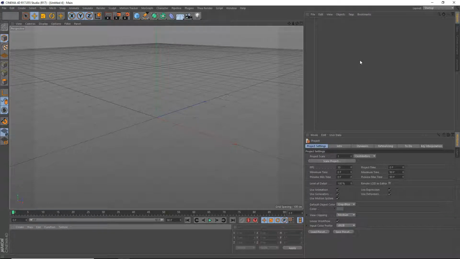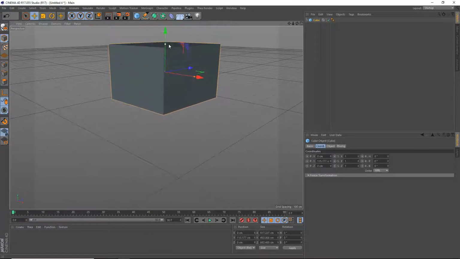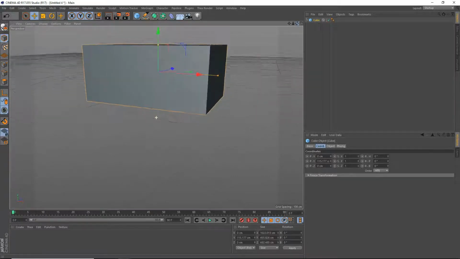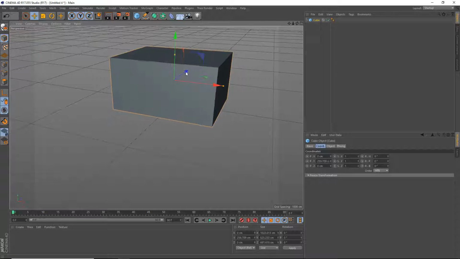Today, I'm going to be teaching you guys how to do some simple studio lighting in Cinema 4D. So let's get started. First, we're going to make our backdrop, and we're going to do this by just adding in a cube, and we're going to scale it up a bit. Just like that. And we're going to move it up above the ground level. So we'll just move that up. There we go. Just like that.